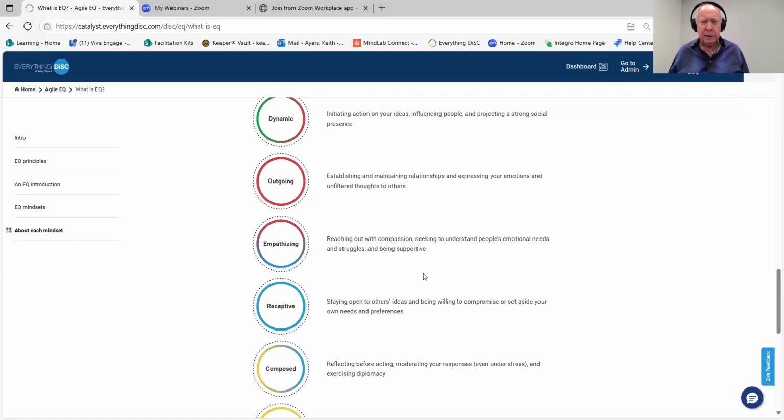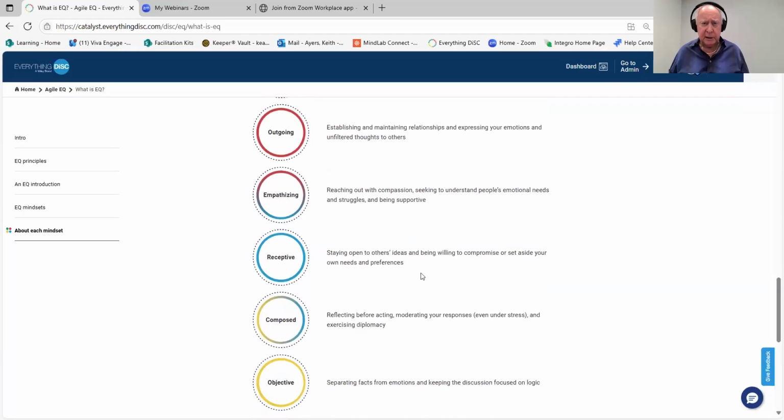Okay, and then the composed mindset. This is the SC scale. They go into situations ready to reflect before acting. They're going to moderate their responses, even under stress, and they're going to exercise diplomacy. All right, they're always ready to do that. The objective mindset is the C style. So they're going to separate facts from emotions and want to keep the discussion focused on logic, and that's where their mind is focused when they're in the situation.